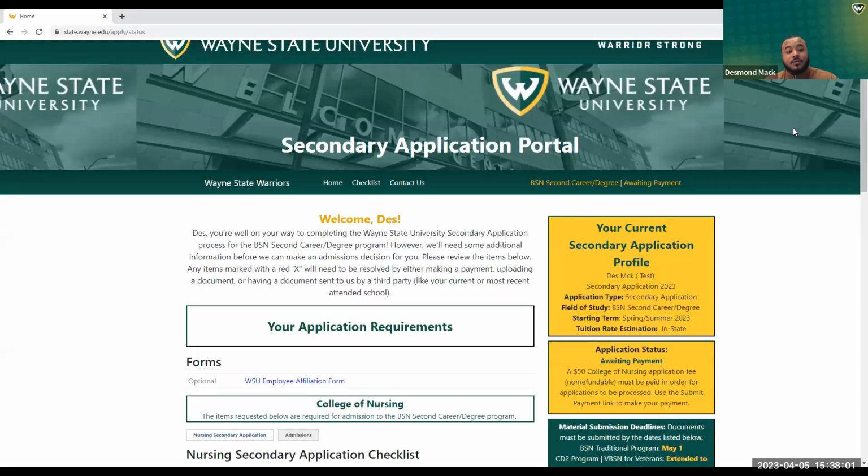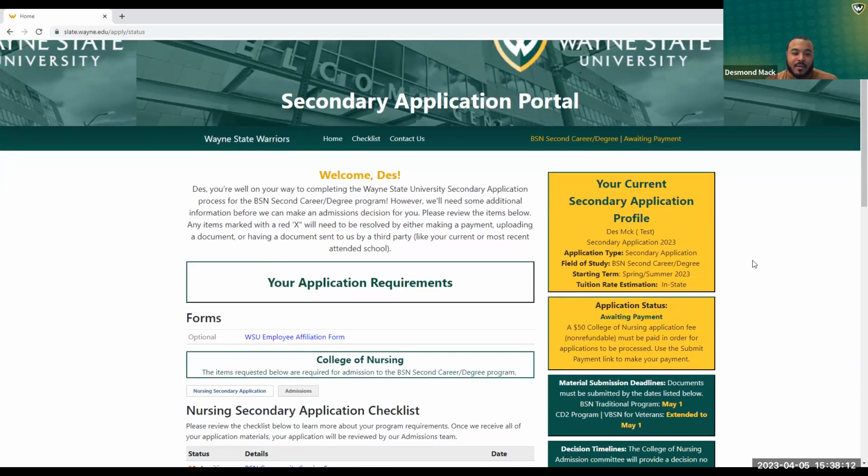All right. So, ta-da, we got it. A little technical difficulty there, but we got it, guys. So we're in the secondary application portal. Once you get in, this is what it's going to look like, right? It's going to show you your application type over here, secondary application. In this app, I clicked for the BSN second career degree app.